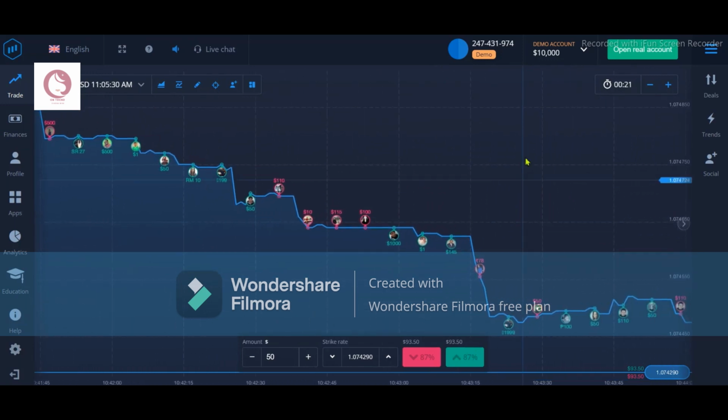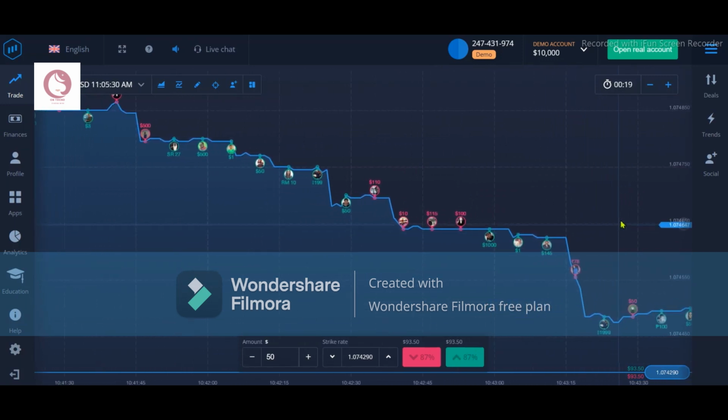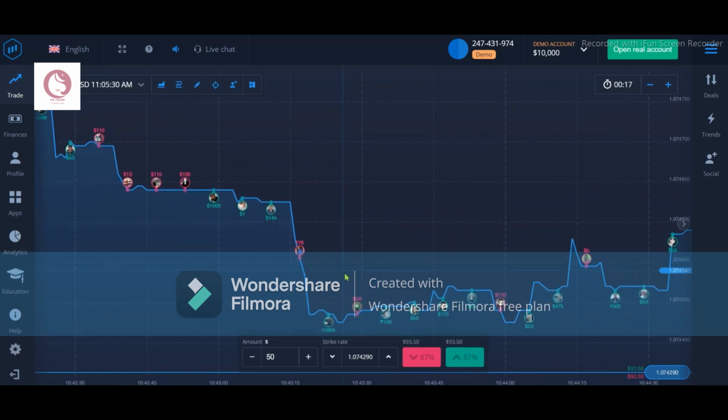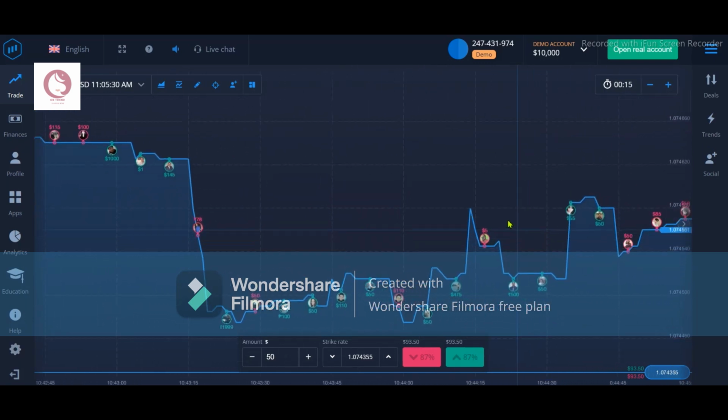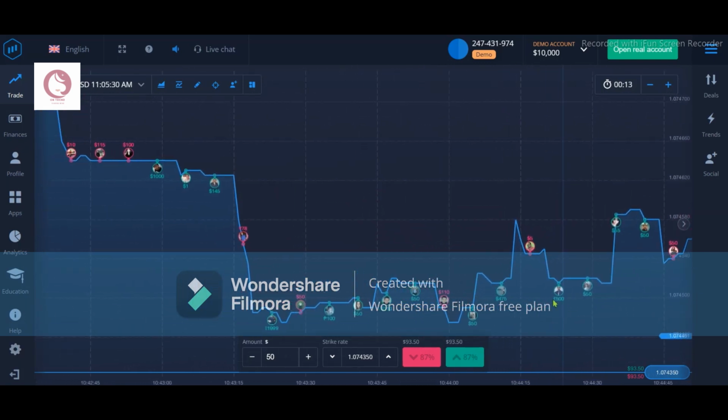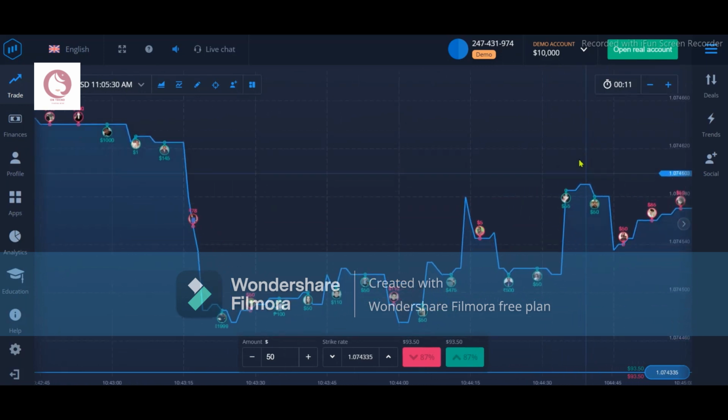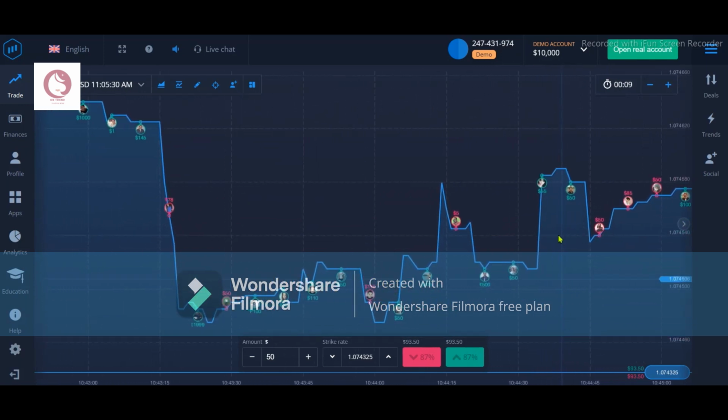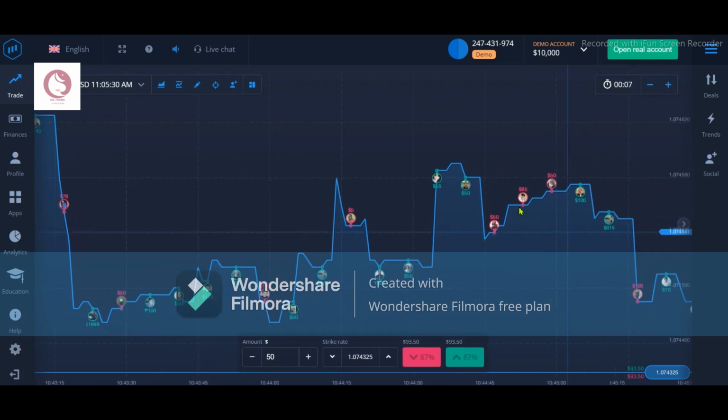Here are some steps you can follow to create a trading video. Plan your content. Before you start recording, it's important to plan out what you want to cover in your video. Consider the topic, the audience, and the key points you want to make.